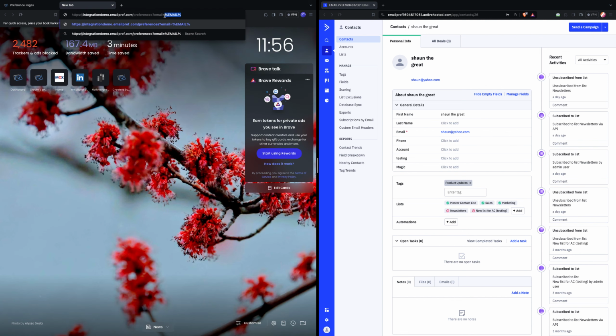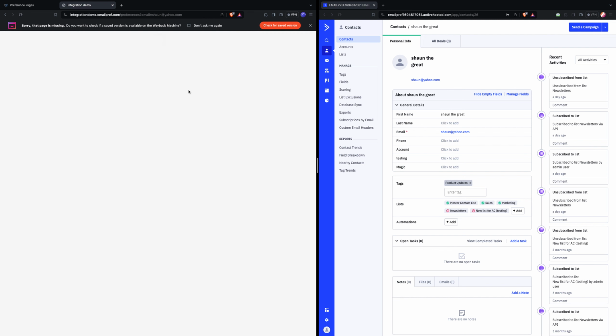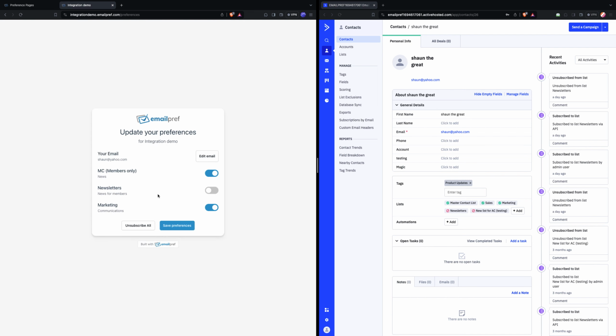And we have a query string here. So I'll just put the email here real quick to show you the complete preference page, Sean@yahoo.com. Okay, enter. So this will show me the defaults from ActiveCampaign immediately. Now I see Sean is subscribed to master contact list, Sean is unsubscribed from newsletters, and if you see marketing, Sean is subscribed to marketing.